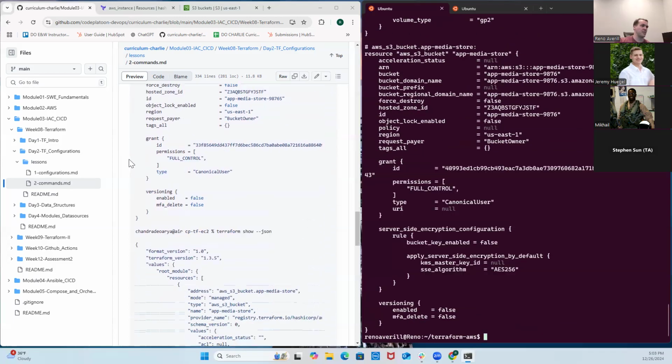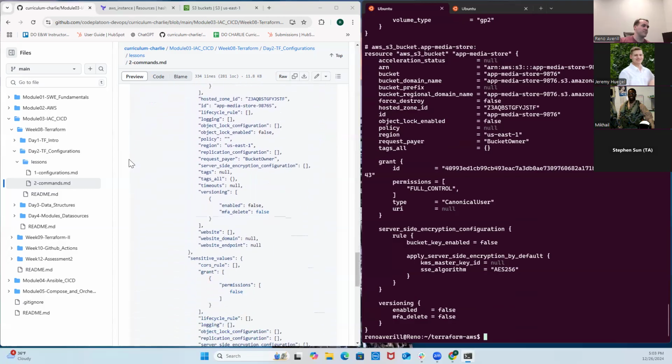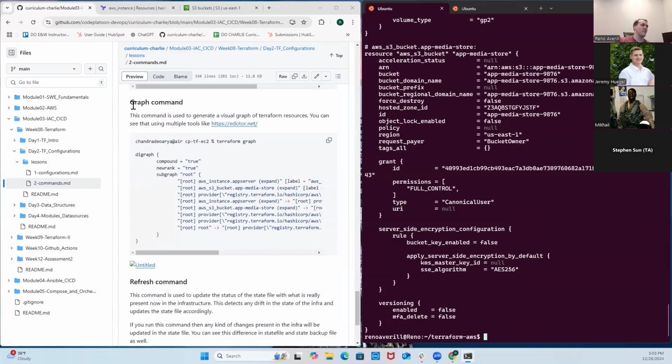That's what Terraform show is. That could be pretty useful. This graph command, to be honest, I don't use it often at all. But it is kind of cool to know that it exists.